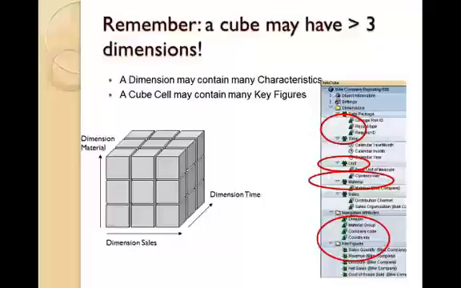Let's see some additional examples. This slide shows data in 3 dimensions: dimension time, dimension sales, and dimension material. Also notice that they are only showing a cube with 3 dimensions because human beings can only perceive 3 dimensions. But understand that in reality, an info cube can contain many dimensions, not just 3.